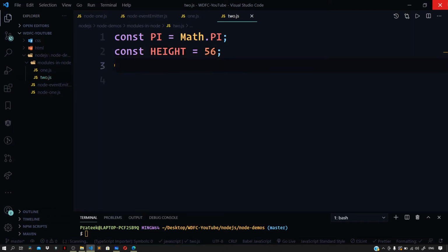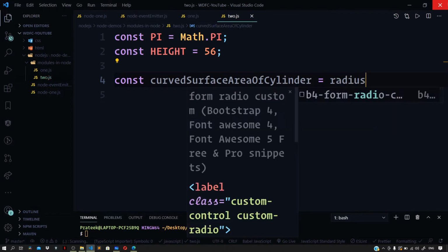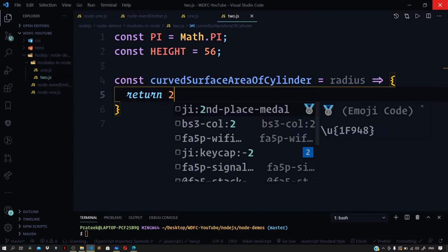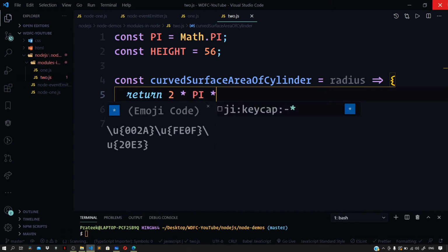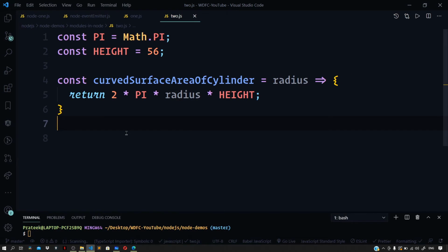First, let us define a function that computes the curved surface area of a cylinder. So const curvedSurfaceAreaOfCylinder, and here I'm just applying the formula that we use for computing the curved surface area of the cylinder, which is 2 pi rh. Here we will receive the radius as the argument, and we can simply return 2 times pi times the radius times the height.